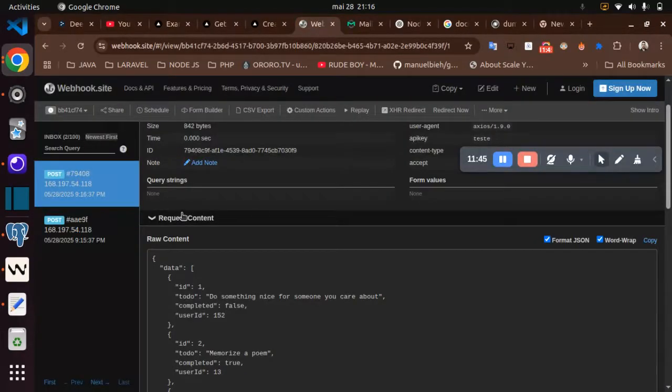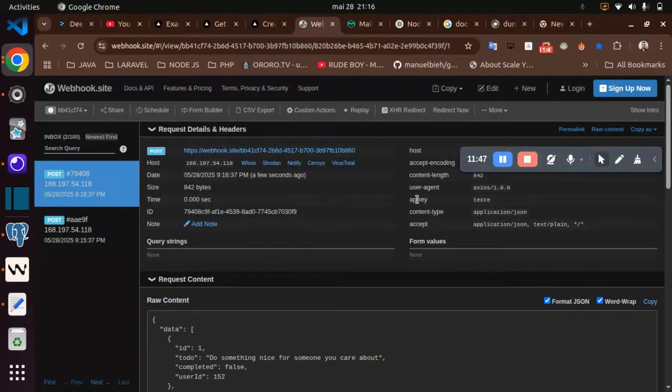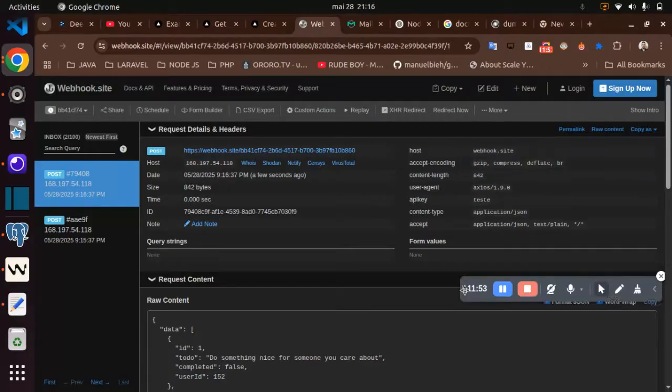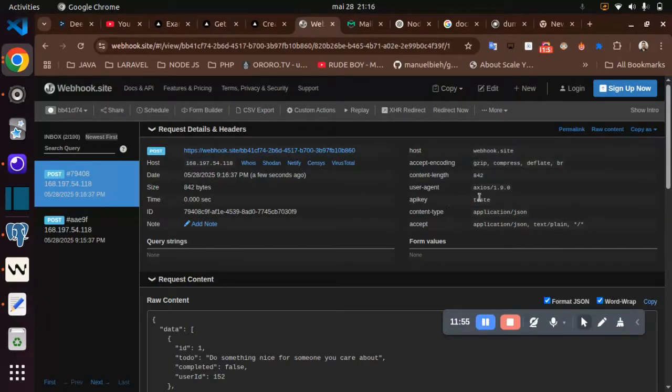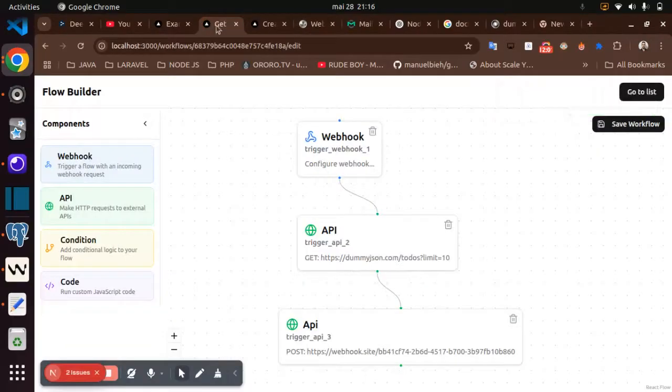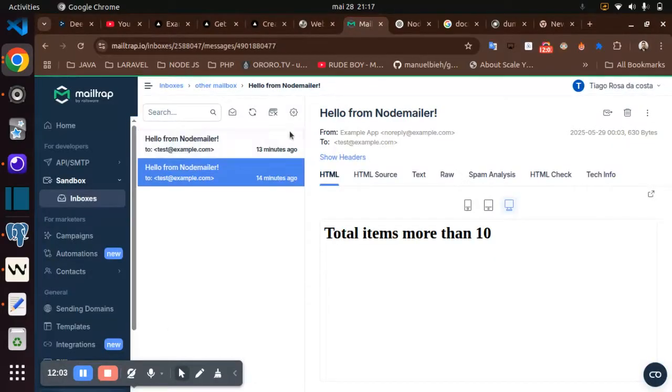So if I go here in the API key header, in the header part, we will notice the API key and the value is test. Okay, and the final result here.